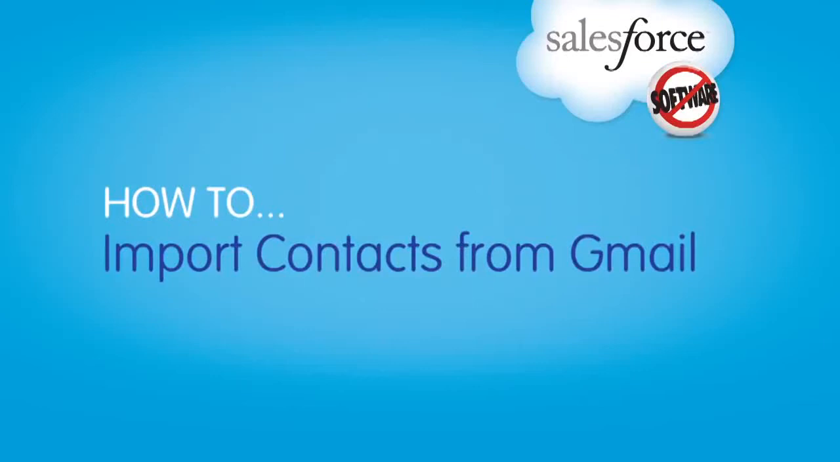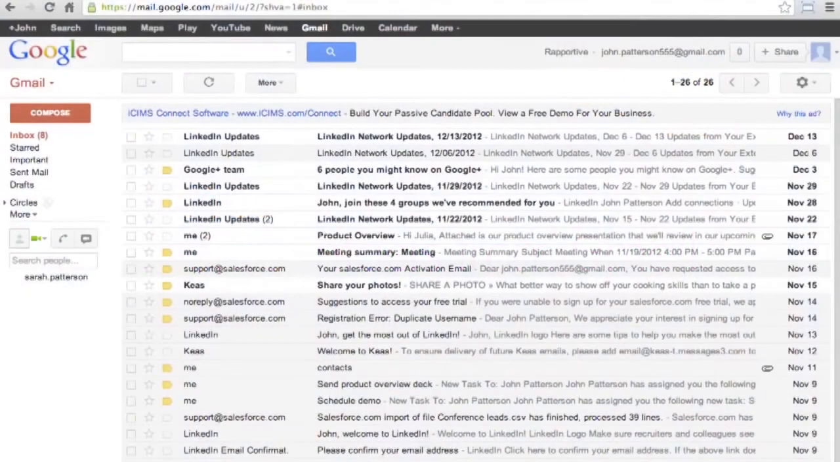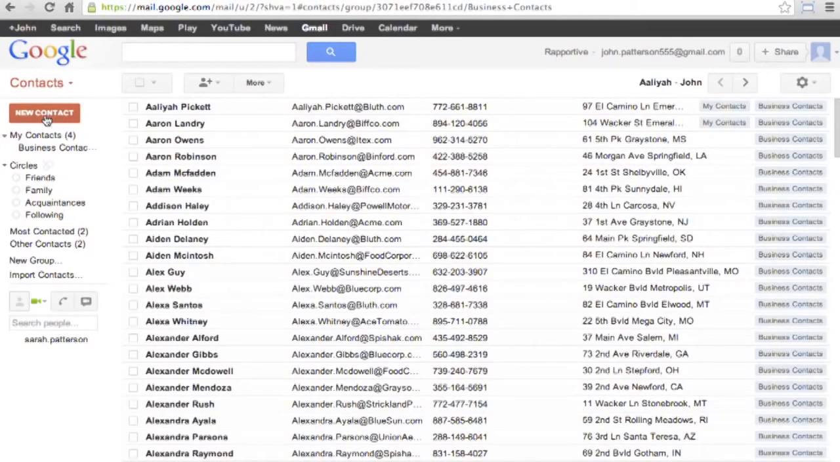In this video, we'll cover how to export your contacts from Gmail and then import them into Salesforce. The first step in exporting your contacts is to log into your Gmail account. Next, click on the drop-down menu on the left-hand side of the page under Gmail, and then click on the Contacts link. This pulls up all of the contacts that you have in Gmail.